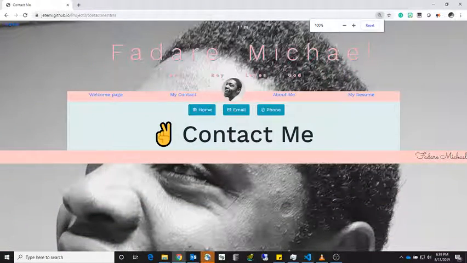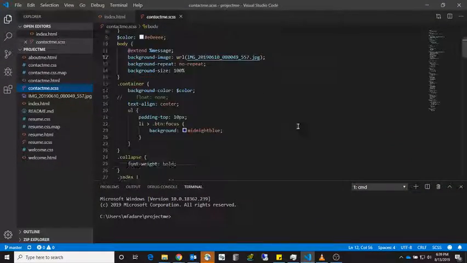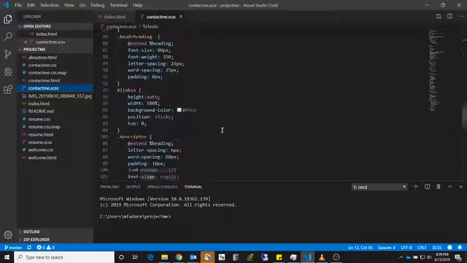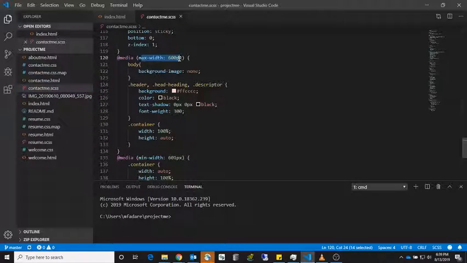You can see it here from the CSS. So the at media maximum width, whenever it gets to 600 pixels, it removes the background image and changes it to none. And then on the header, the heading and the descriptor, it changes the background effect and the color, text shadow, and the font weight back to nothing.